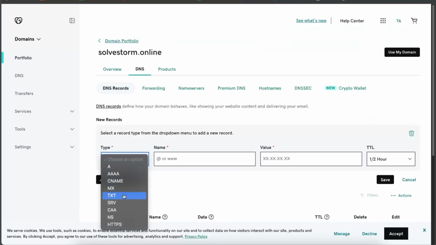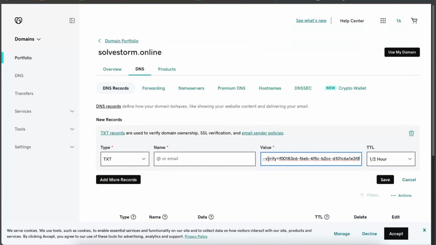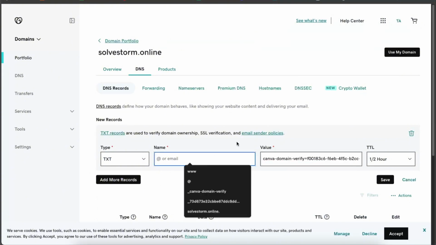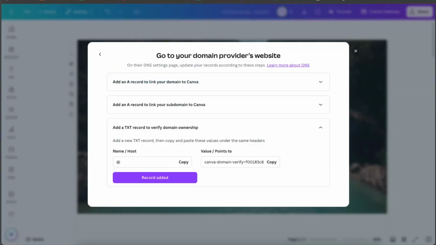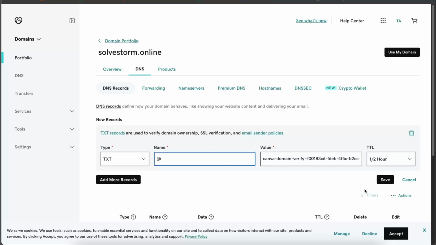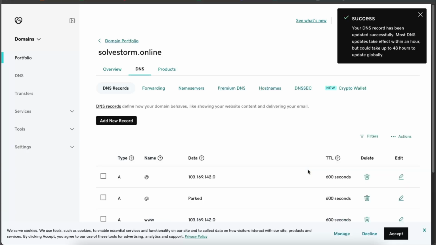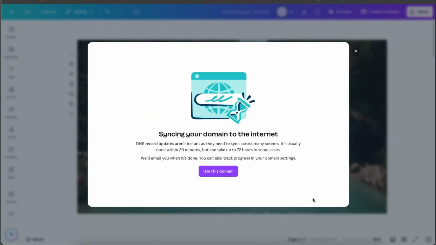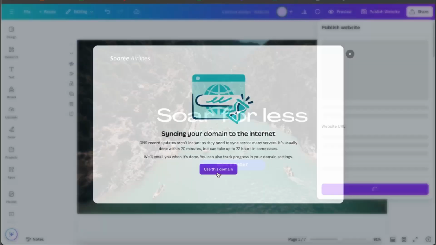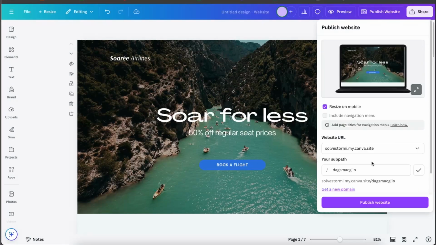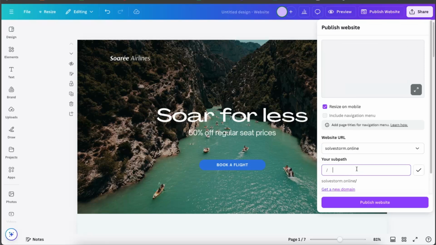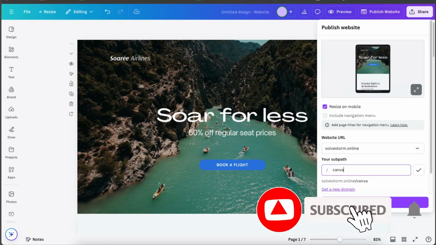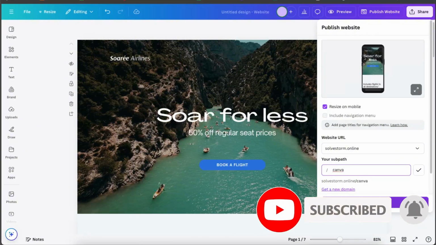Choose the option TXT, enter the domain, and here you need to add this one and save it. And that's pretty much it. After you've done that, record added, I've updated my DNS records and use this domain. It may take a little bit of time, but then you will be able to choose it. You can also write down your subpath and click Publish Website. And that's pretty much it.